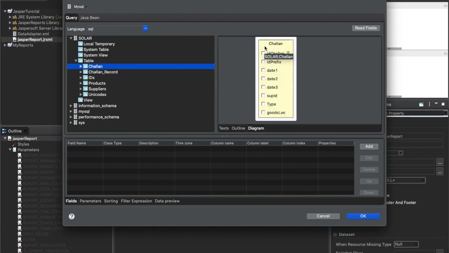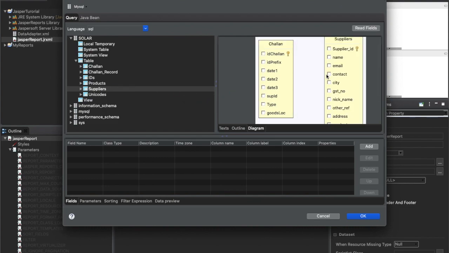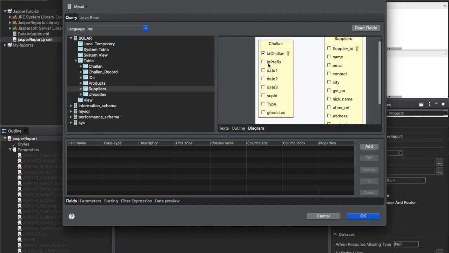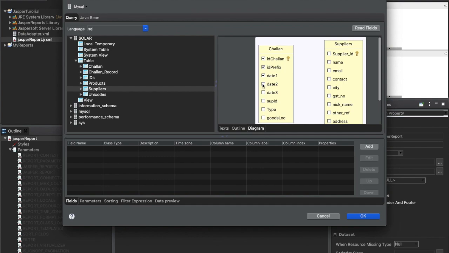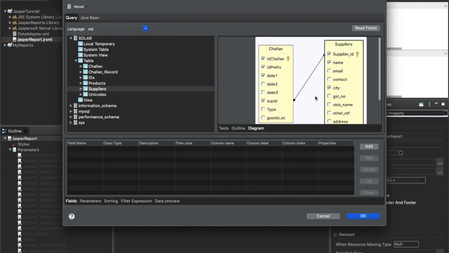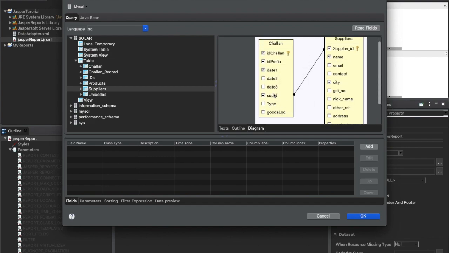Drag and drop the challan table first. Here I see all the fields of my challan table, and the second thing which I need right now is our supplier table. Now I want challan ID, prefix, date 1, supplier ID. This supplier ID will fetch the supplier ID from suppliers and the name of supplier and the city. So these are the things I need right now.